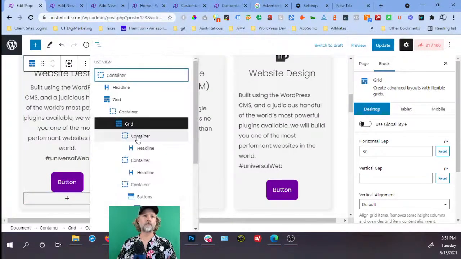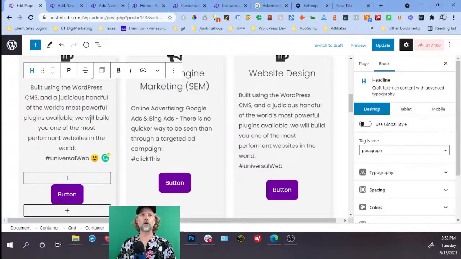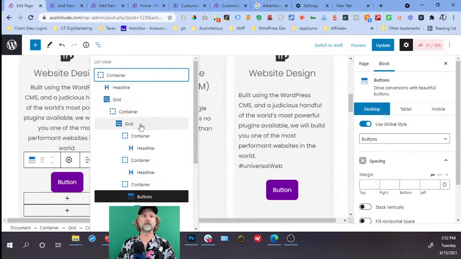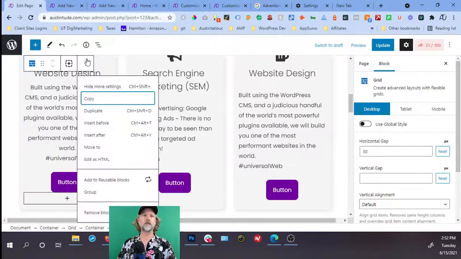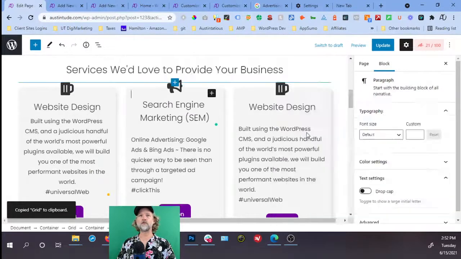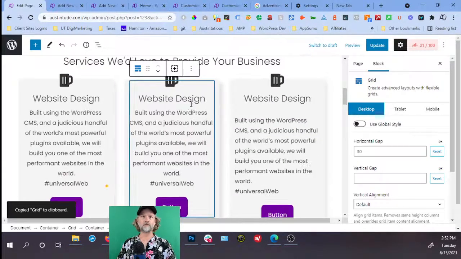Now I should have a container with a headline, a container with a paragraph, a container with buttons, and a button inside of buttons. That bad boy right there. Right, perfect. Now I need to take that setup again, which is the whole grid. I need to copy it. Come over here. I'm going to paste it here.